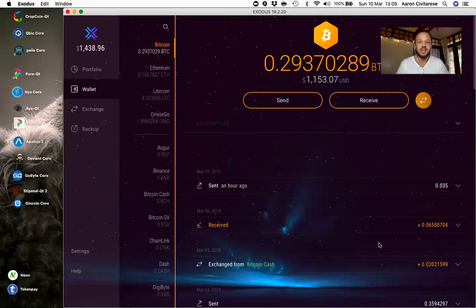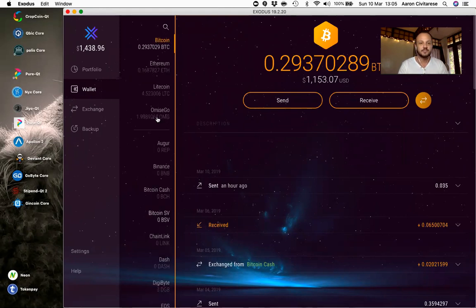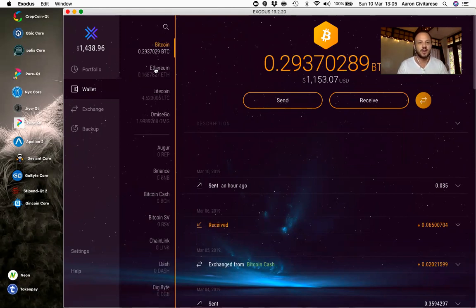Number one, this is called Exodus Wallet. Okay. You can see my wallet here. It has many different coins you can have inside. All of these are all great coins. As you can see here, I have Bitcoin, Ethereum, Litecoin, and OMG. So my Bitcoin balance is currently $1,150, okay?